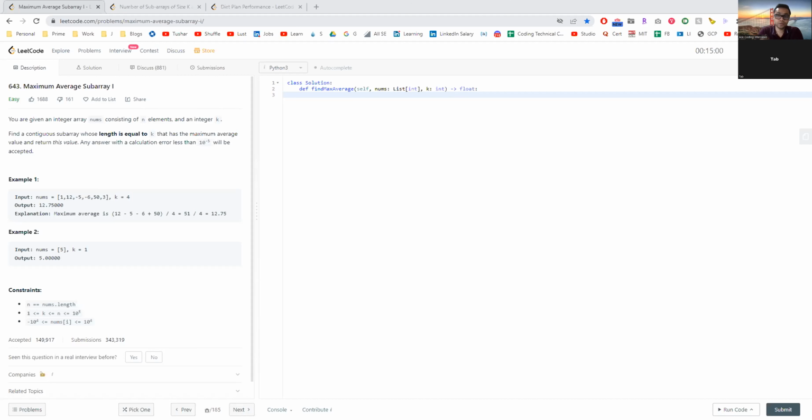In system design, when you are designing a rate limiter, one of the techniques you can use is sliding window. Okay, so let's see how sliding window works.